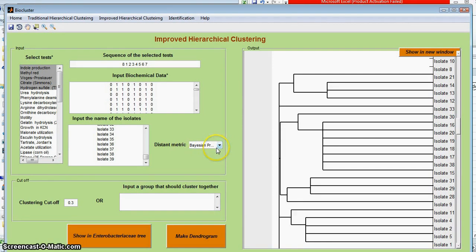Which distance metric should you choose? Bayesian probability distance is good for clustering. Organisms from the same species will tend to cluster together in the Bayesian probability distance. It's best at doing that. Bayesian cost function is capable of reflecting the phylogenetic relationship between the species. It's not best at grouping, but it's best at capturing the intergroup relationship between species.